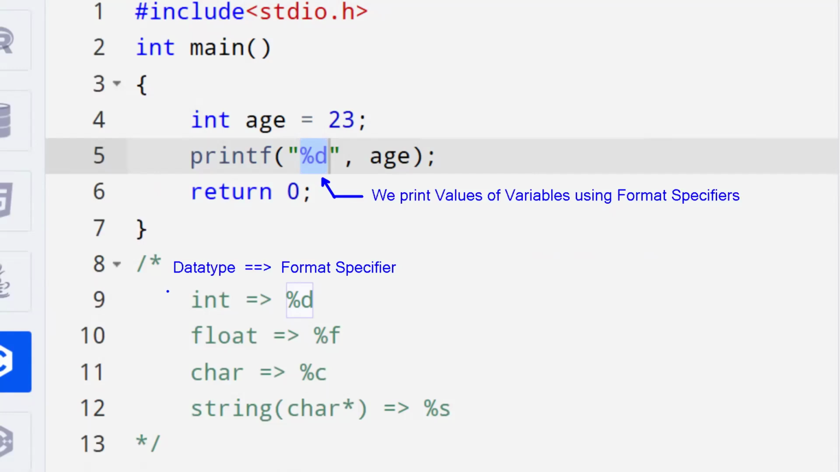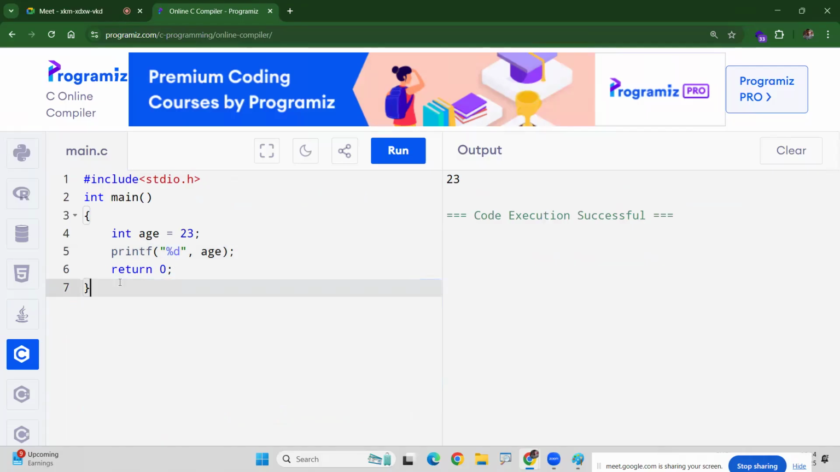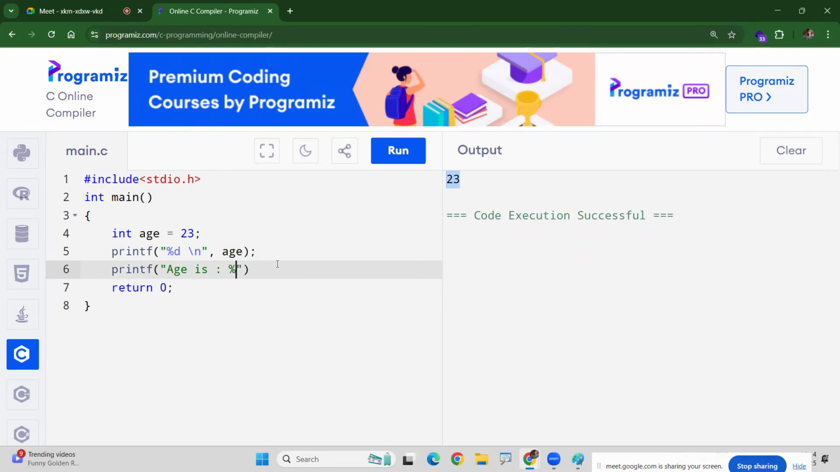Right. Now here it is, whenever you are printing the data, look at this. When you are printing age, just 23 is printing. Is it meaningful? No, it's not meaningful. Slash n means it will send the control to the next line. Next, with a proper meaning I am writing. Look at this: printf age is colon %d here. Here any message you can write.